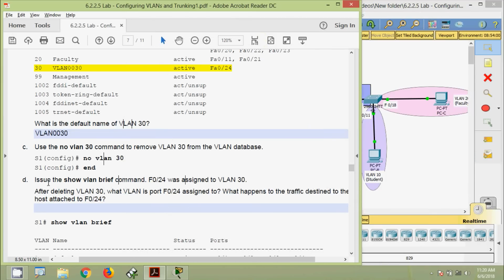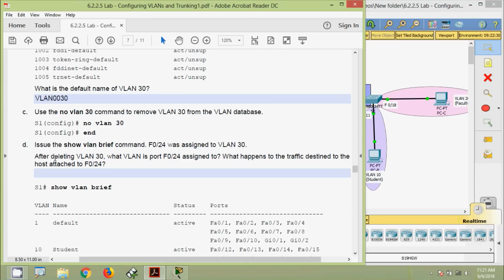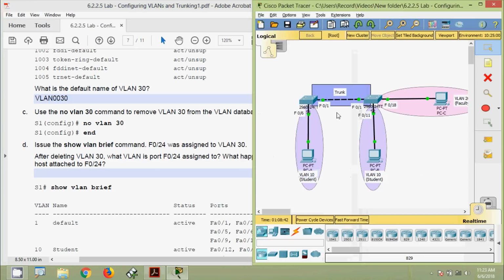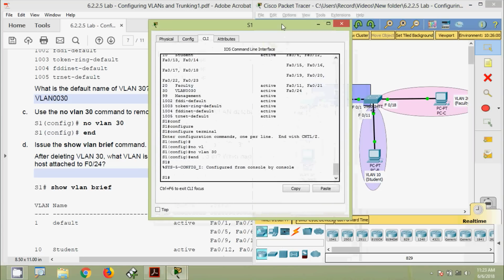Coming to D, issue the show vlan brief command. FastEthernet 0/24 was assigned to VLAN 30. Yes, it's correct. So after deleting VLAN 30, what VLAN is port FastEthernet 0/24 assigned to? What happens to the traffic destined to the host attached to F0/24? Coming to the switch S1.